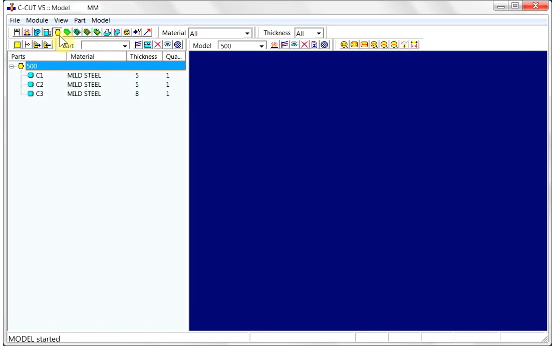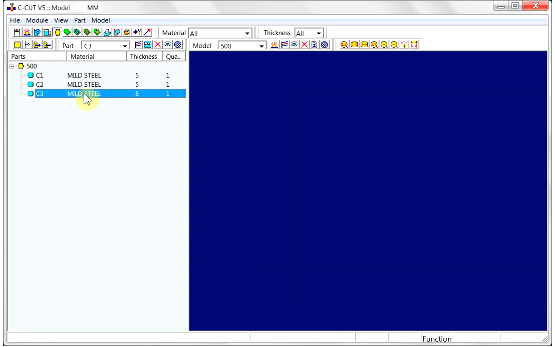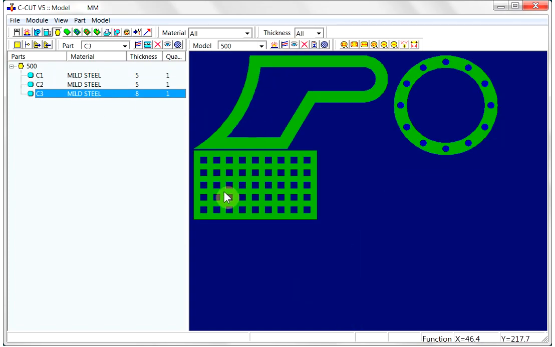In model, we see three parts, two with 5 millimeters thickness that we can cut in one order, and one with 8 millimeter thickness that we can cut in another order.